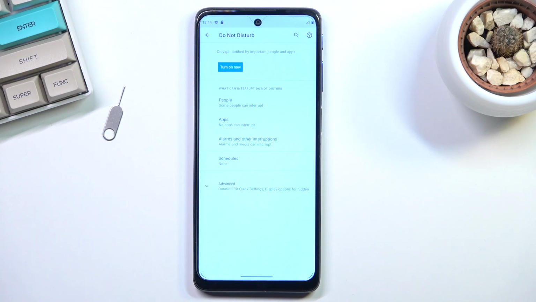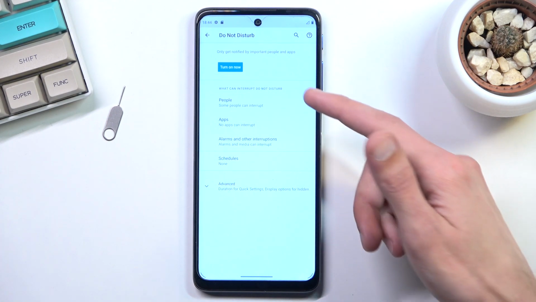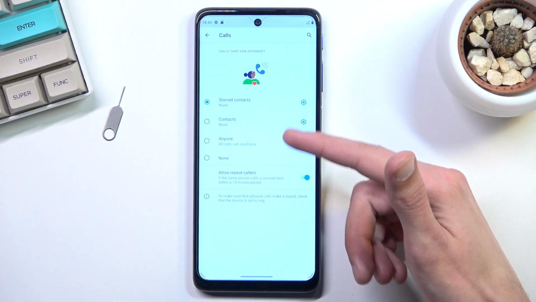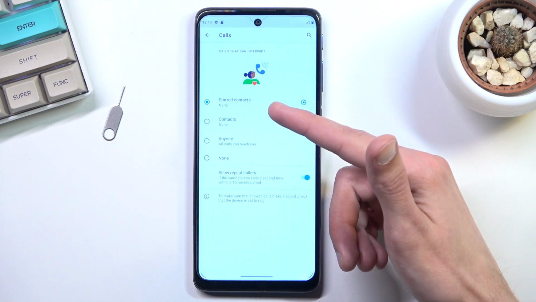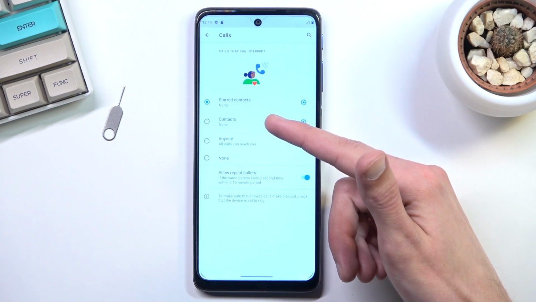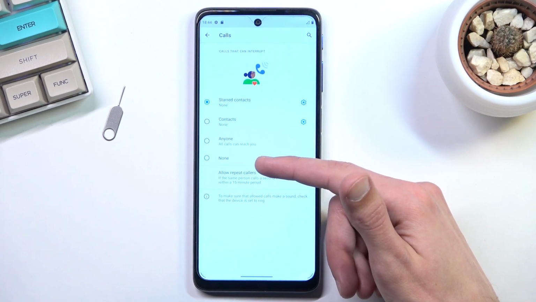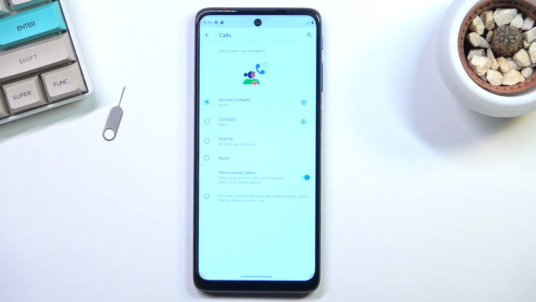So going over the couple options in here that we can find, we have exceptions for people, for apps, and alarms and other interruptions. So going into people, we can select who can call us and who can message us during the Do Not Disturb mode being enabled. And additionally, in the calls, apart from being able to select the types of people that can call you, we have shared contacts, which are favorites. We have contacts, which means anybody that is in your contact list. Anyone, which just allows anybody to call you, defeating the purpose of this. And none, blocking everybody.